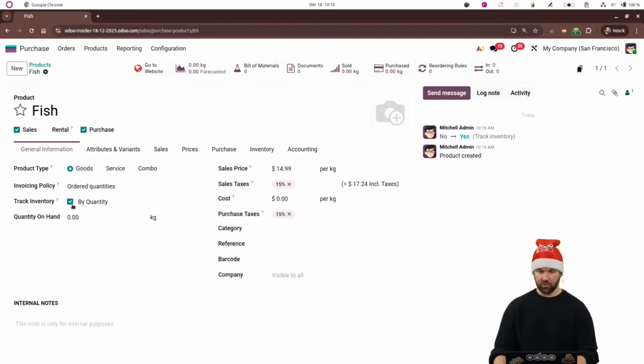Would I track inventory for fish? Not really, because I guess you could. But fish is one of those things that you're quickly going through. You want to make it fresh. You're buying and selling, doing it manually. Track inventory is if you really want to do it by lots, perhaps. We'll leave it as is. I'm sure there's a use case for either end.